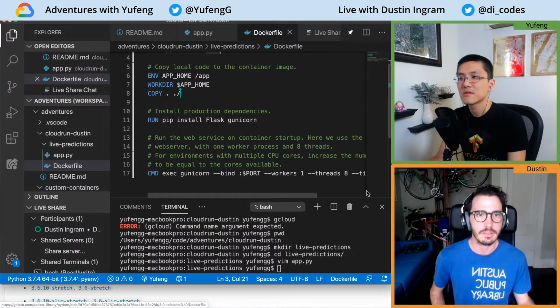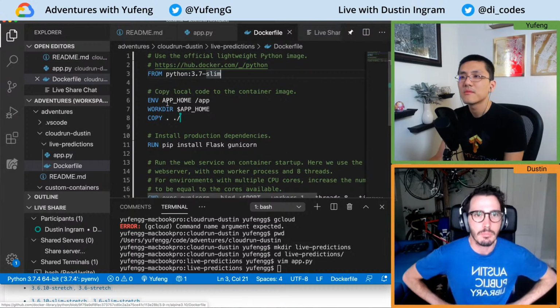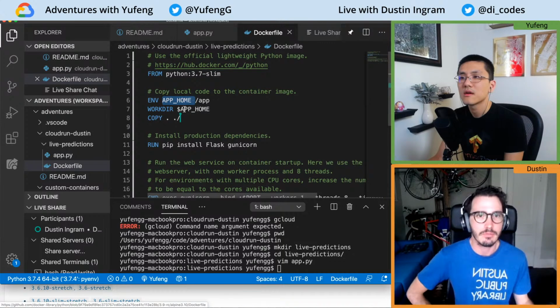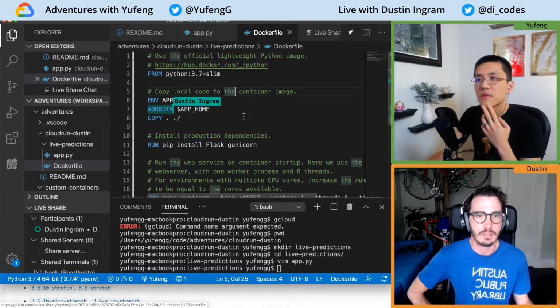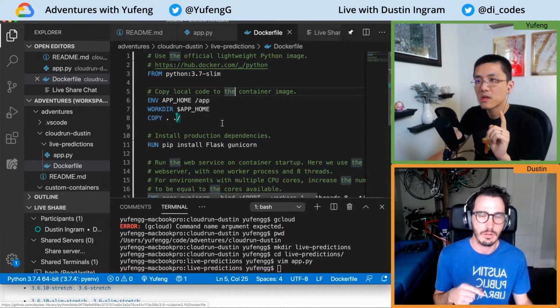So we got our base image, and then we're pulling in our local code. It's going to set this environment variable, app home. We're just going to use it on the next line to set the work directory, and we're going to copy everything from our local directory where the Dockerfile lives into the working directory inside the container.